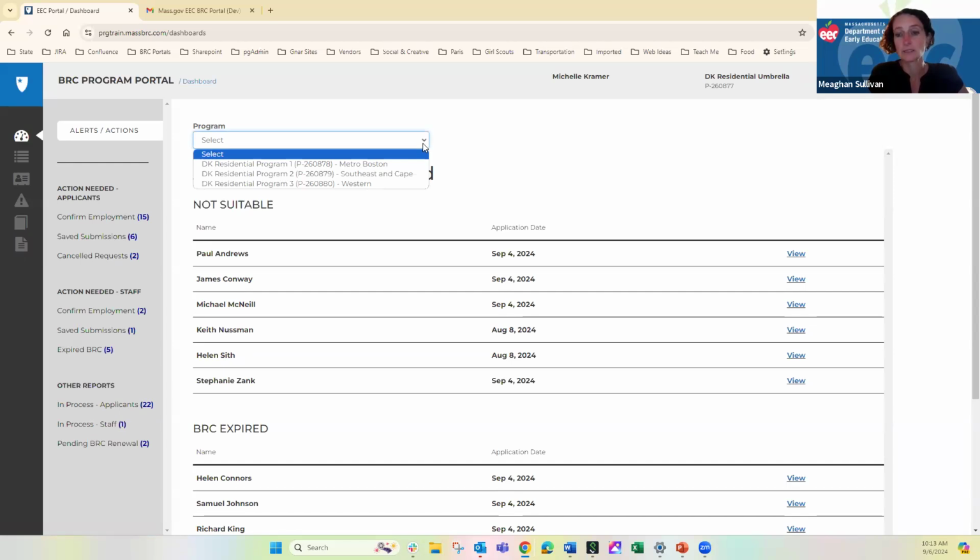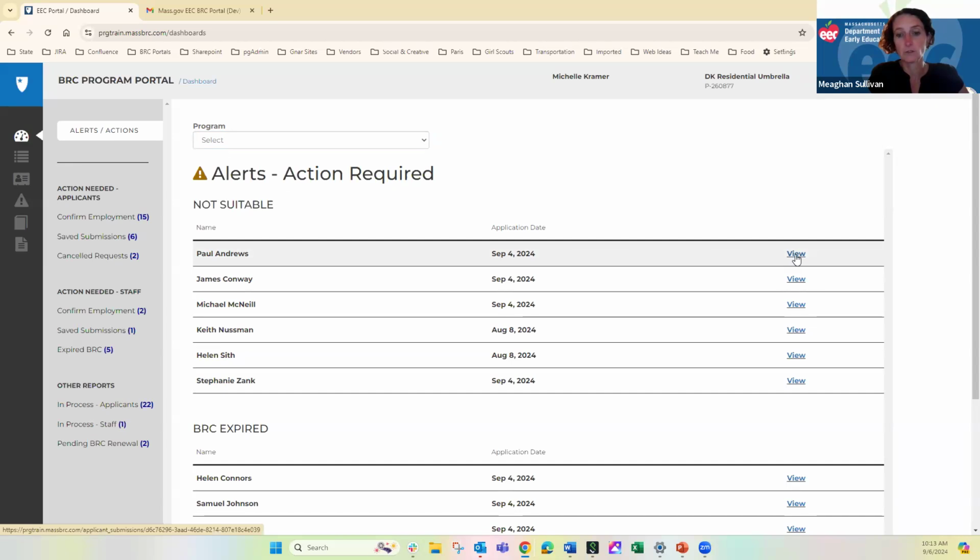Again, when you log into the system, you are brought in through the umbrella, so you can choose to view it on the umbrella level, or you can select any program that you wish to focus your attention on. In the middle of the page, we highlight certain action items that we'd like you to pay immediate attention to. Most specifically are the not suitable candidates that are now on your roster that we would like you to take action on. As you can see, these candidates need to be out of your program if they are currently working in the program, or unfortunately, they are not available for hire to you at this time.